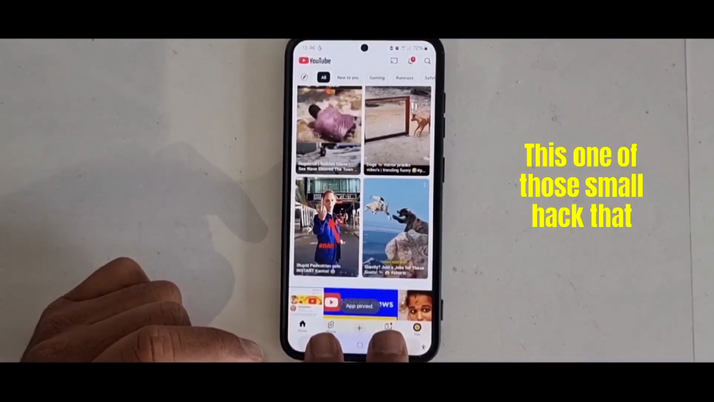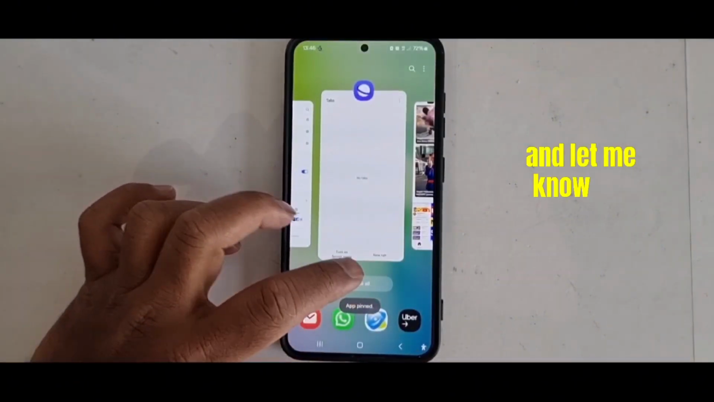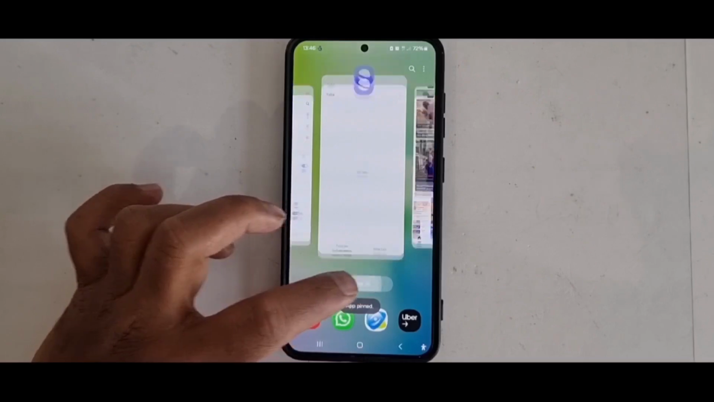This is one of those small hacks that protect your privacy in a big way. Try it out and let me know if it saved you from awkward situations.